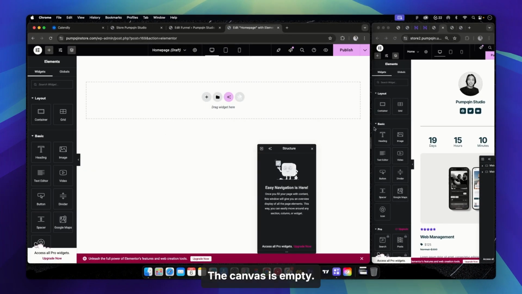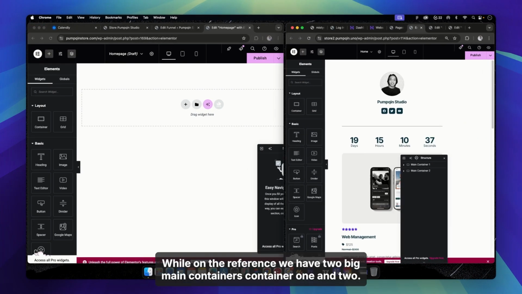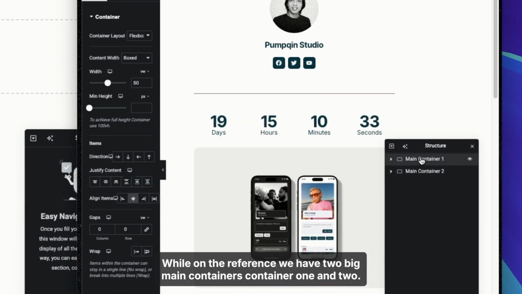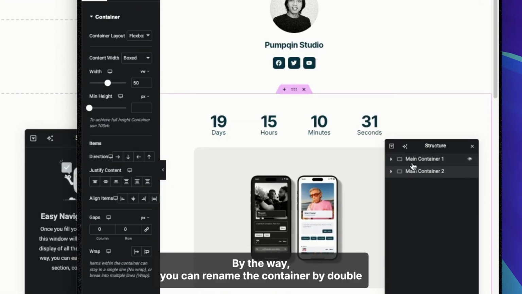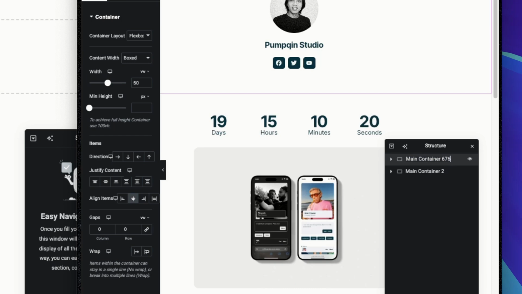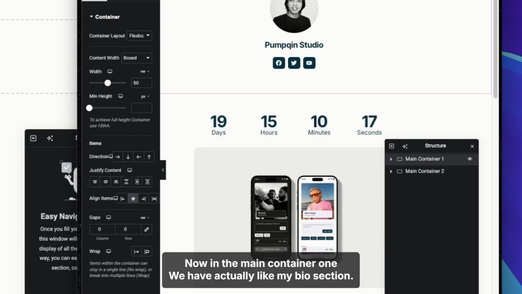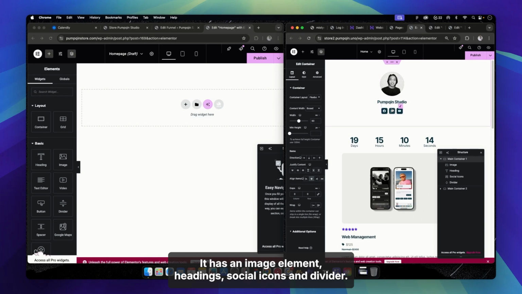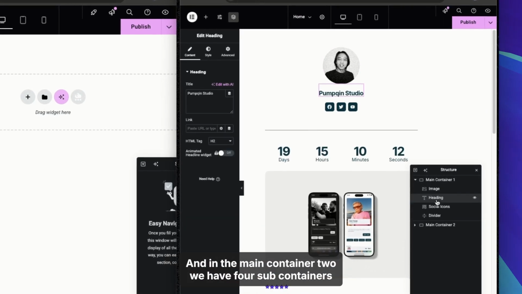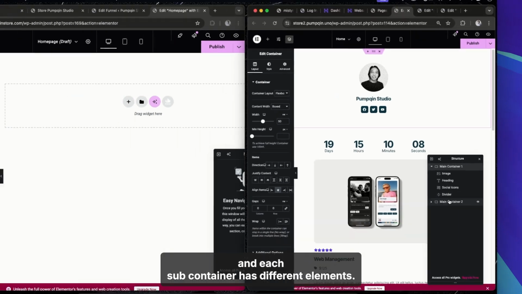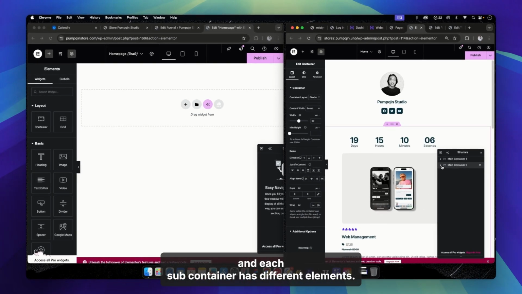Okay, the canvas is empty, while on the reference we have 2 big main containers, container 1 and 2. By the way, you can rename the container by double clicking it and change the name like this. Now in the main container 1, we have actually like my bio section. It has an image element, heading, social icons, and divider. And in the main container 2, we have 4 sub-containers, and each sub-container has different elements.